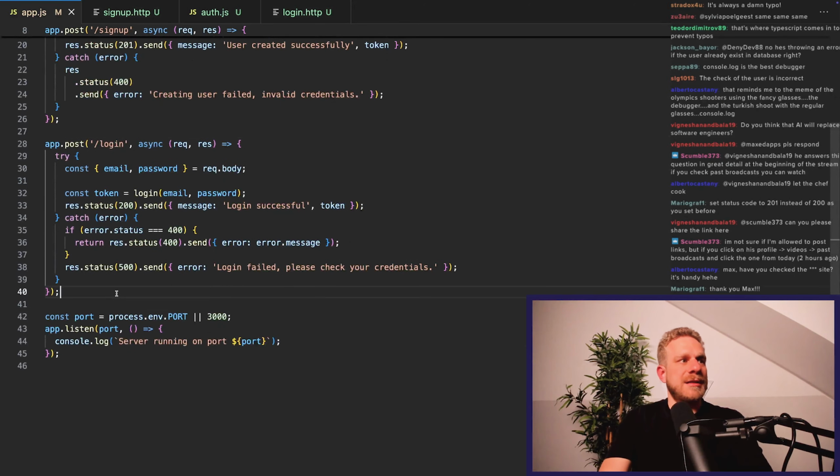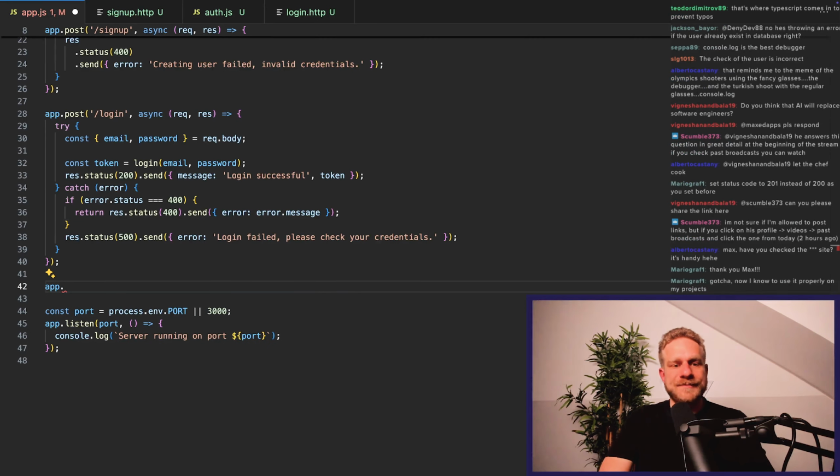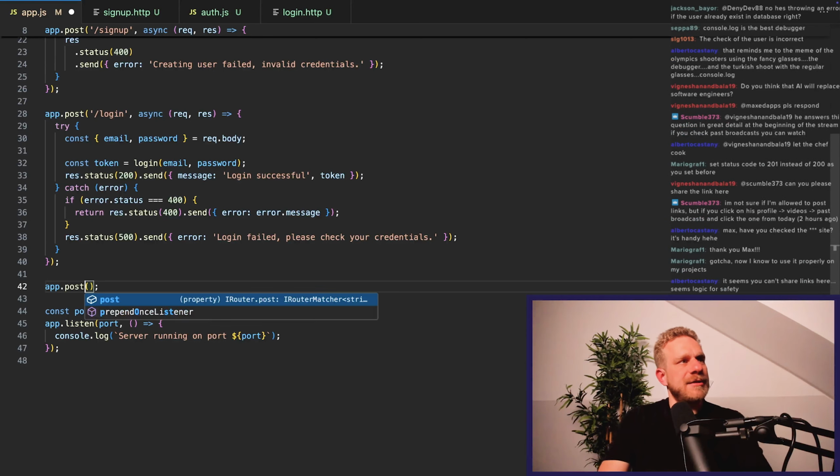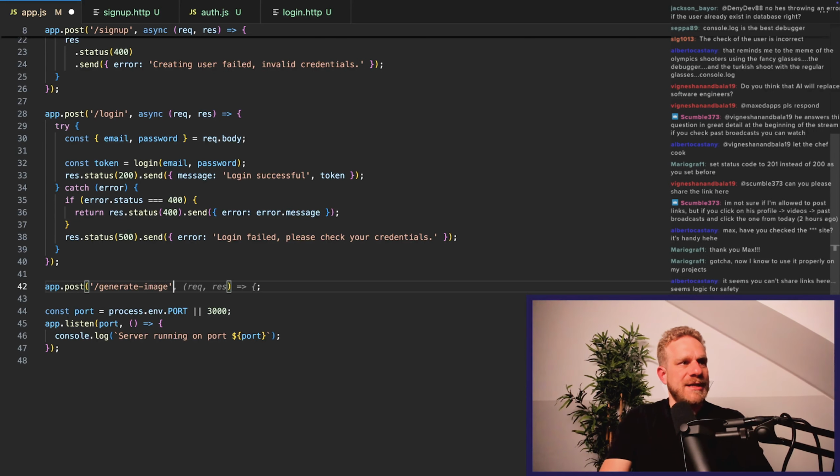Now there is one last route we need, and that should be a route that gives us this AI generated image, which is of course the main thing of this project. Now for this route, I'll use Replicate, as I said. So you could make this a get route. Here I'll actually make it a post route, because we generate an image. Name it generate image, get a request, a response.